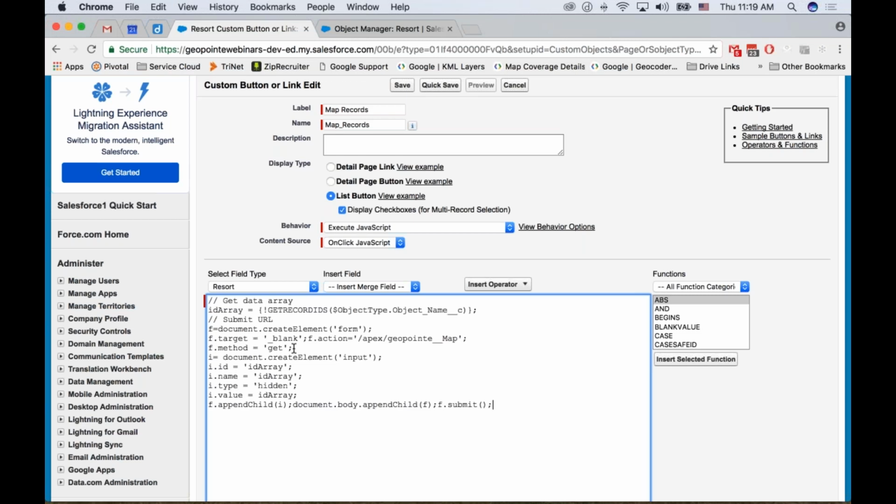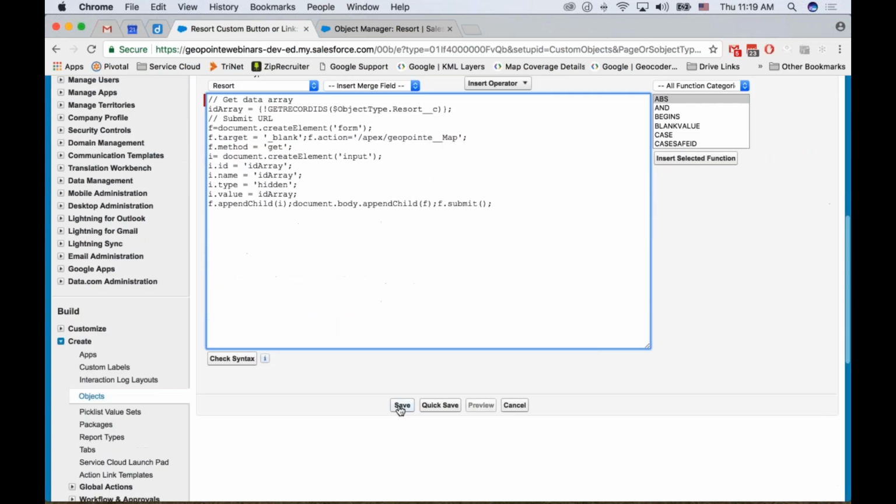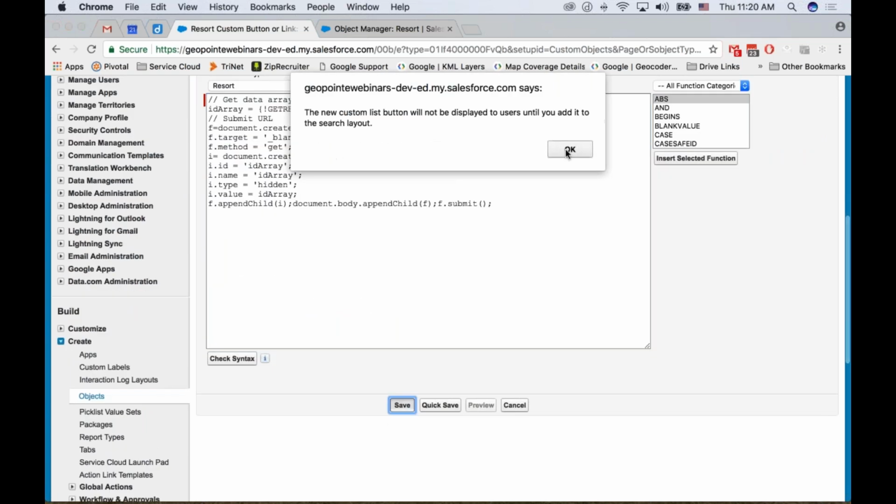So here it is. It's doing all of its JavaScript to make it display and allow you to select them from the list. You don't have to worry about any of this except right here where we've got this object name placeholder. And you want to replace that with the API name of this object, which is resort__c. And that's it. That's all you have to do. So I will go ahead and click save.